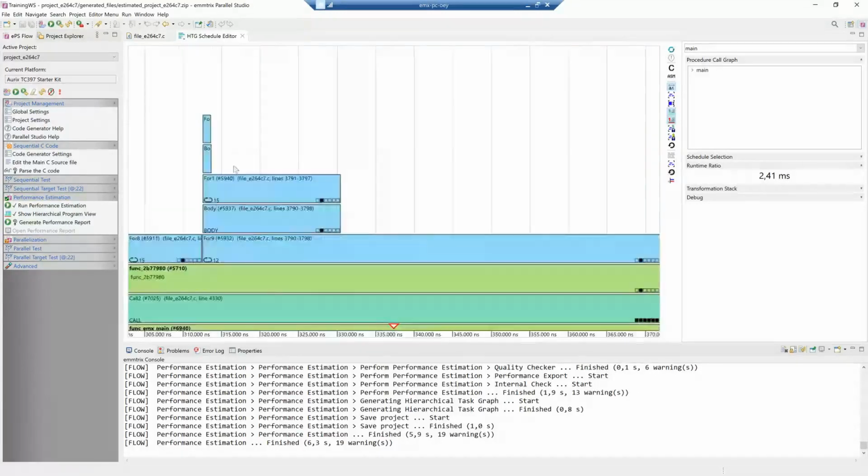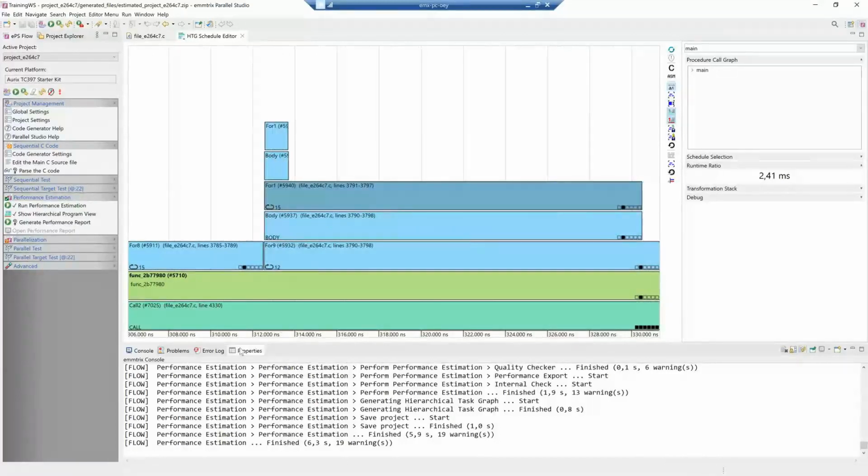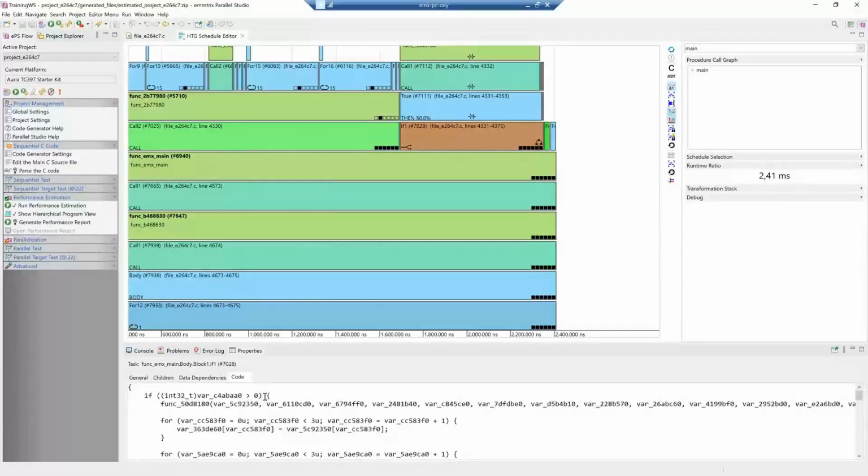We can zoom into it. So here a loop with 12 iterations, with 15. For all of that, we can also have a look at the code. If I click on something, I can see directly the corresponding code. And we also have one orange case here. If you have a look at that, we have an if.